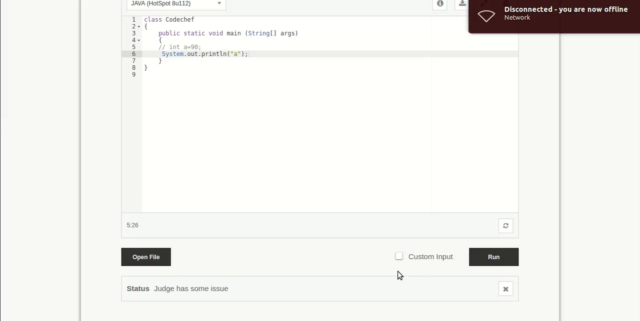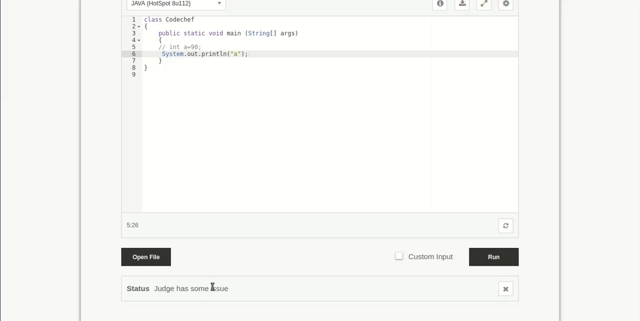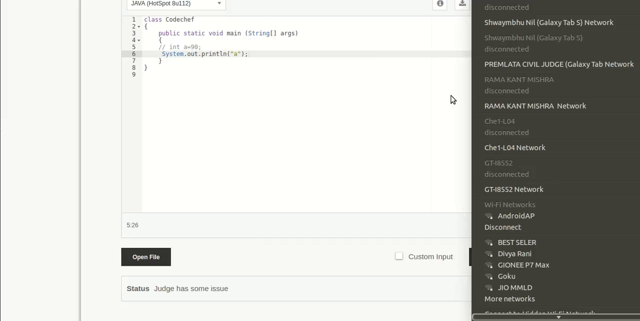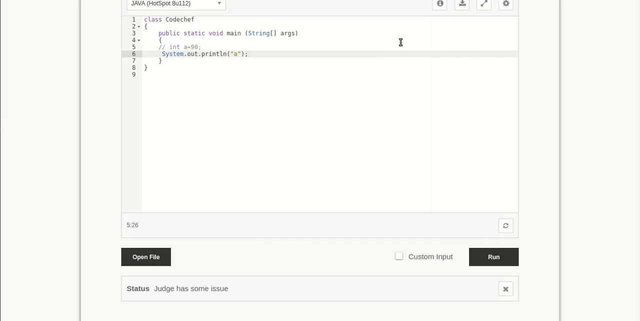So the IDE is not working. What happened? Status: judge has some issue. What does this mean? That judge has some issue. Okay, let me. So guys, I'm back. There was a problem in my internet. So let's see. I'm going to run this one again without an internet problem.